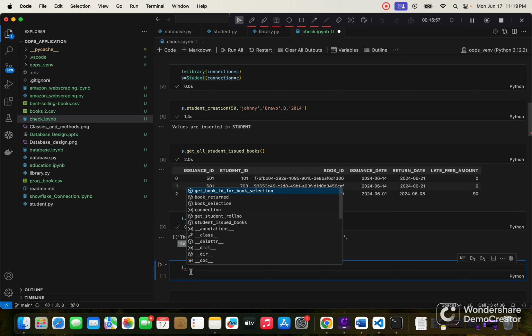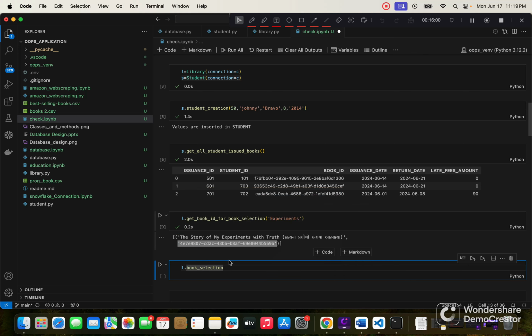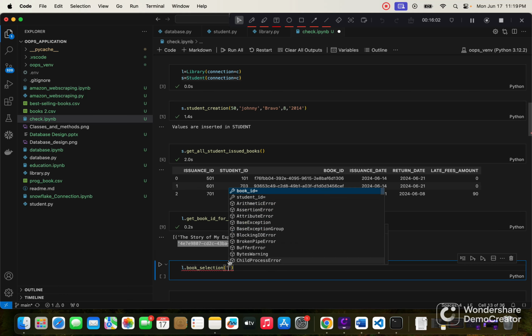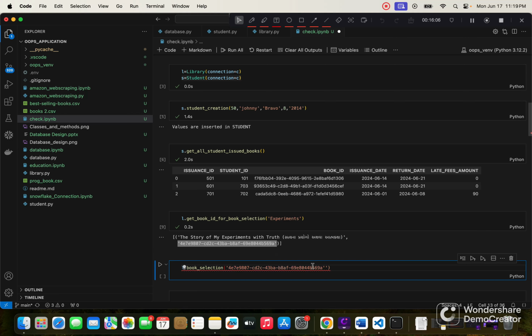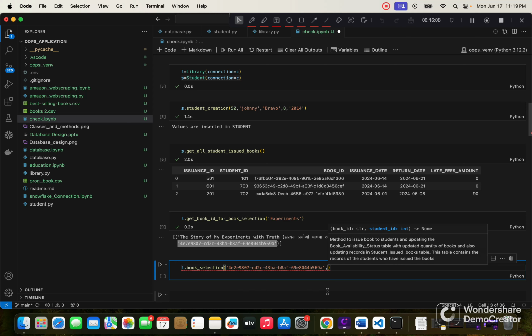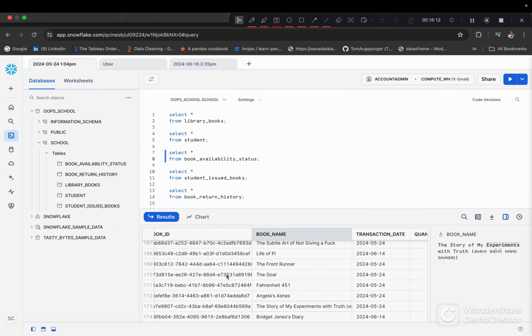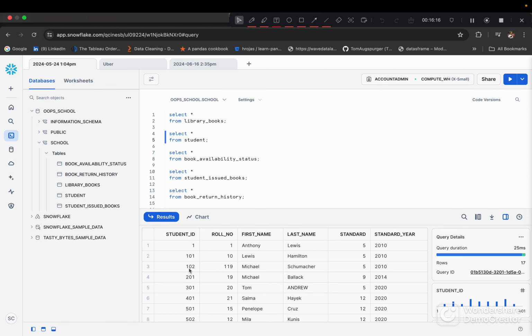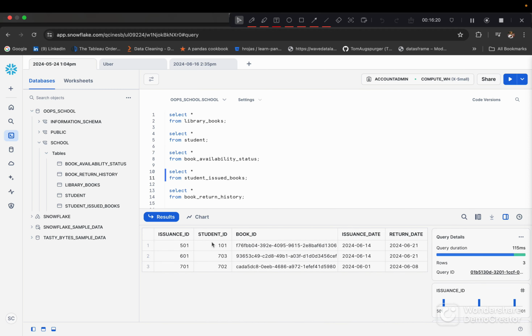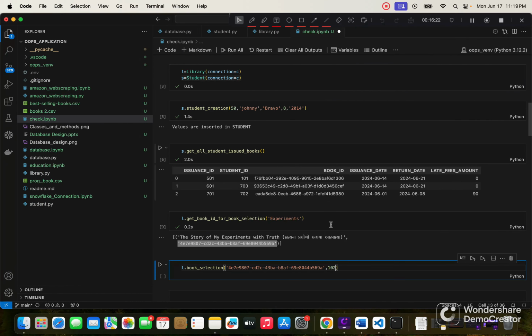L dot book selection. Book ID is this. I already have it. And I want to issue it to the student with the student ID 102. Let me go here and see, student ID 102 is here, and in student issued books, there is no student ID 102. Okay, let me run it.